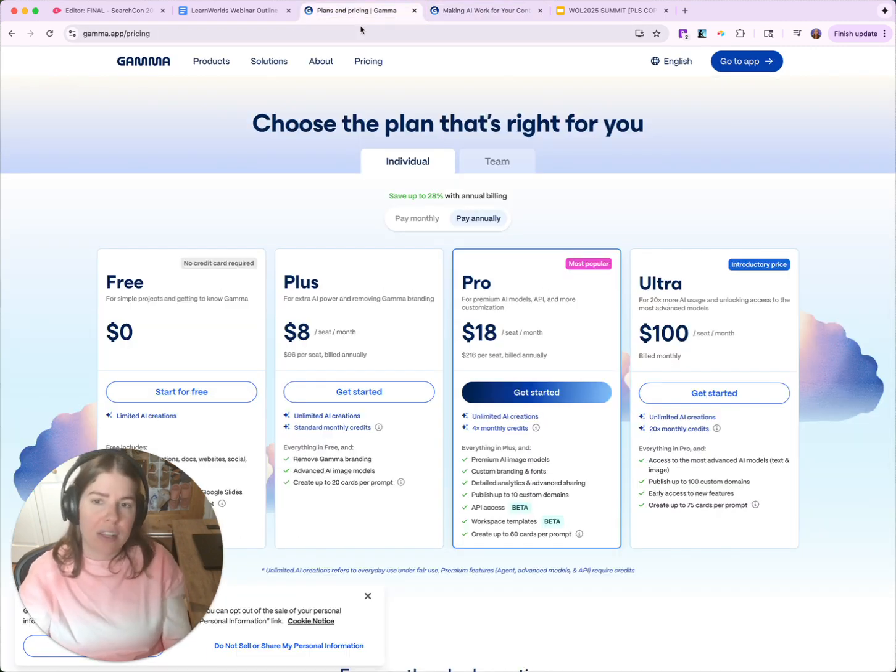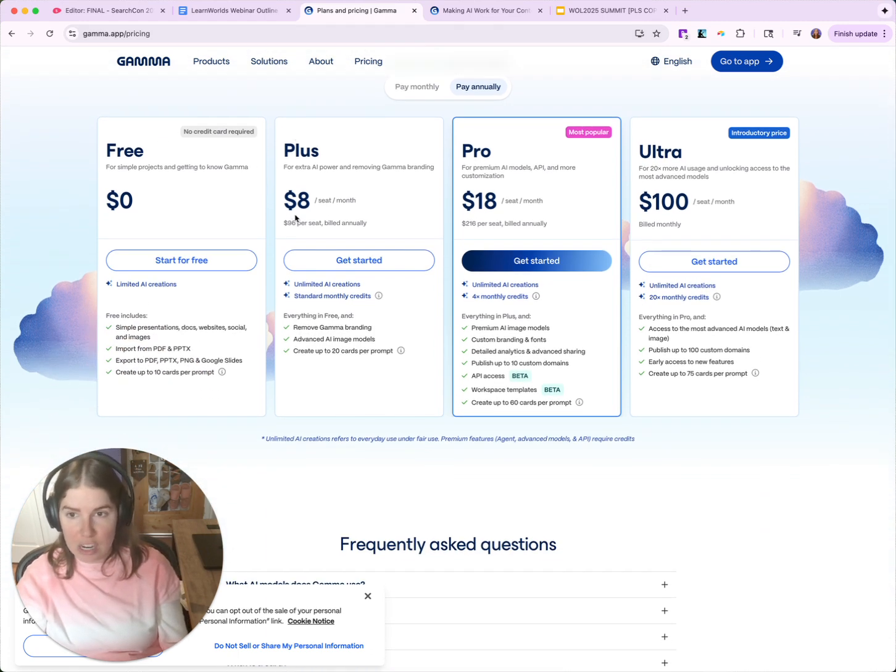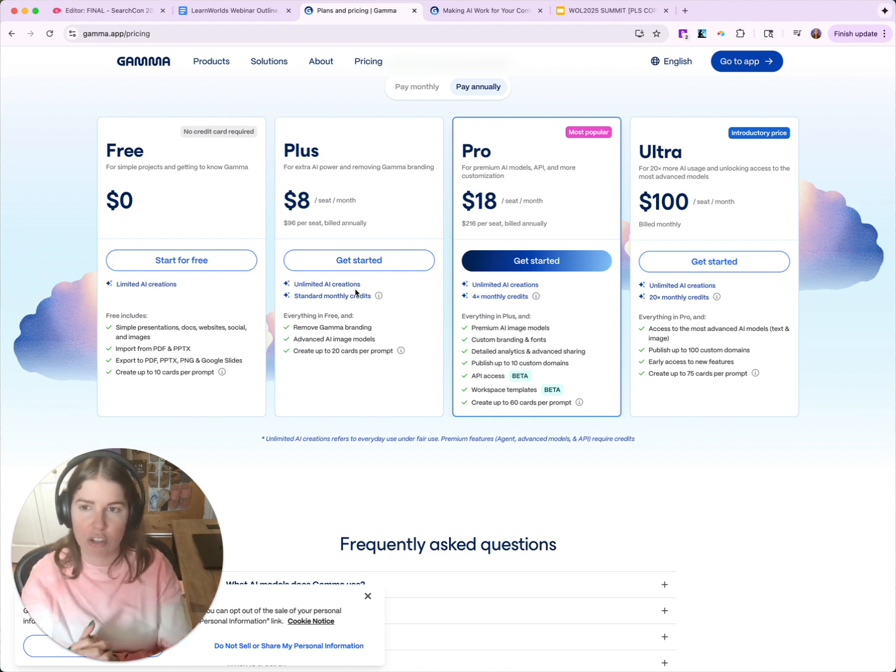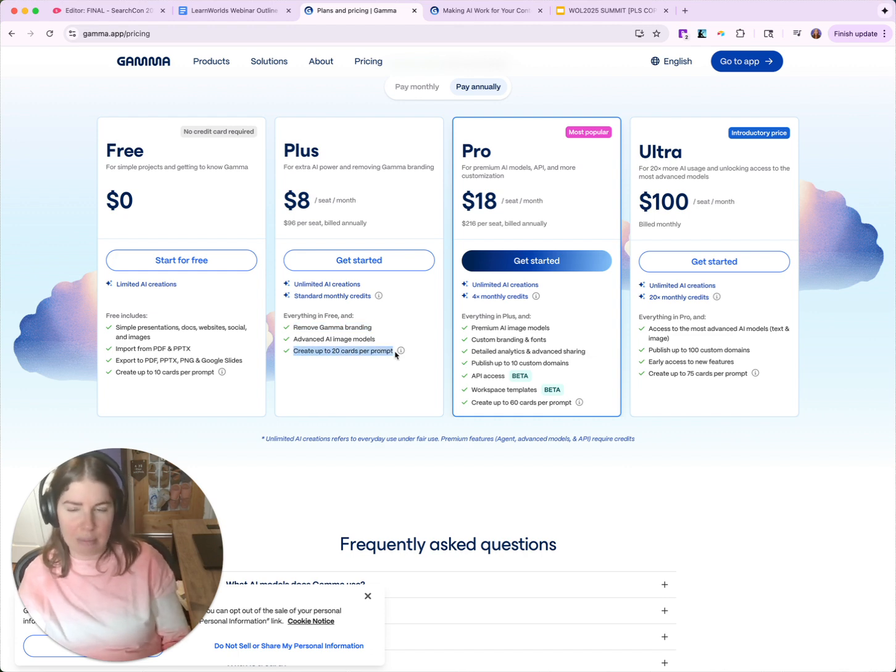Let's touch on the plans and pricing. So there is a free version, and it's basically just limiting how you can use the tool, but you can still definitely create presentations. As you get to the first paid plan and above, you get unlimited AI presentations. I'm not sure if there's a limit between free and plus in terms of the amount of Gamma presentations you can create in a month. That's not super clear to me here. But as you get to the paid plans, you can remove the branding. You get more cards per prompt, which again, I'm not sure exactly how that works, but that's just worth mentioning.